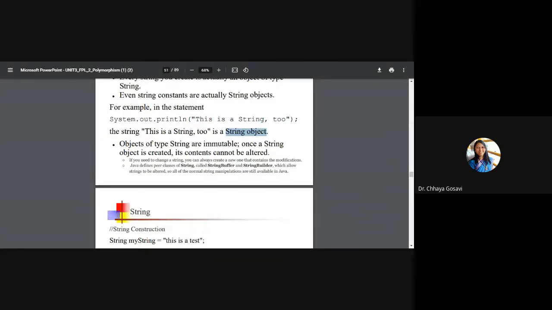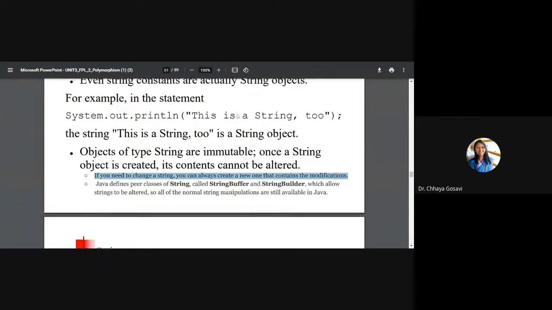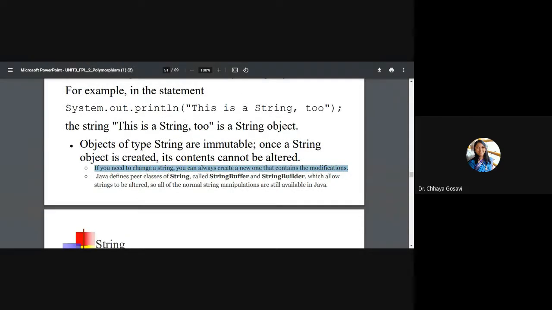Object of type string is immutable. The meaning of immutable is once a string object is created, its contents cannot be altered. You cannot change it. If you need to change a string, you always create one that contains the modification. So a new object gets created. If you make some changes in the string, Java automatically creates another string and puts the newly modified string at a new location, but the original string will remain as it is.